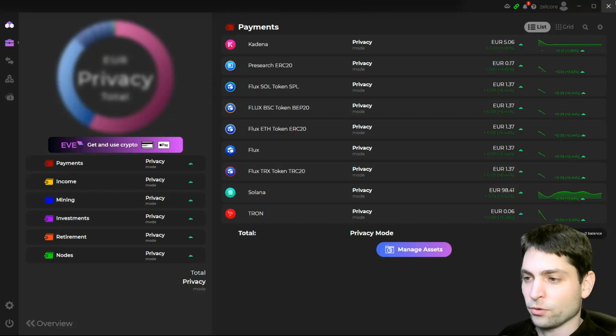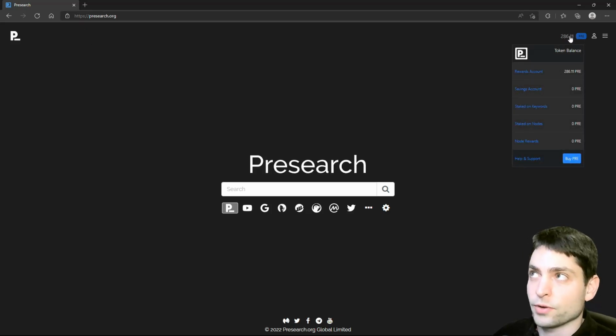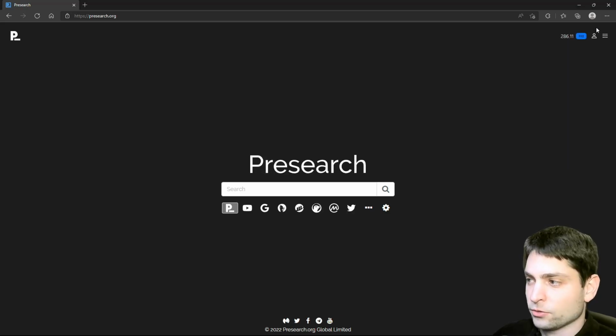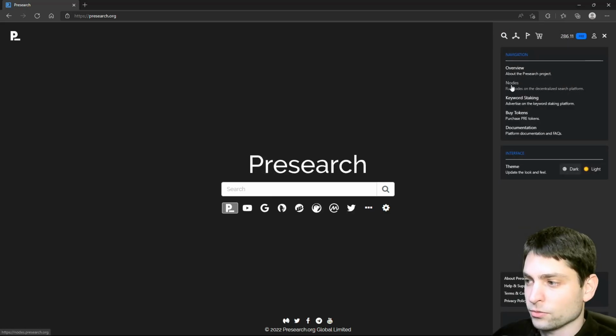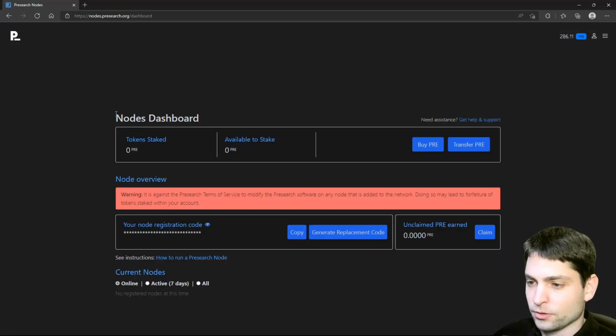Now that we have the coins, let's go back to the Presearch website, presearch.org. Here, make sure you're logged in with your account. If you don't have an account, create one and log in. And then go to this hamburger menu and go to Nodes. Then again, hamburger menu and Dashboard. Nodes Dashboard, that's what we want. It's also under nodes.presearch.org/dashboard. And in here, as you can see, I don't have any Presearch tokens available to stake.